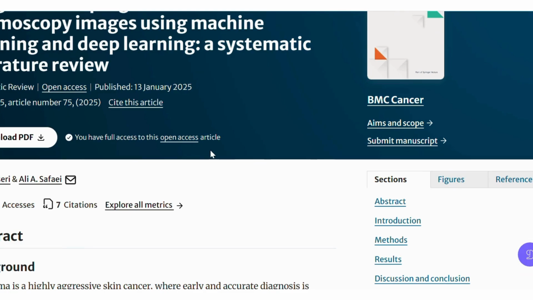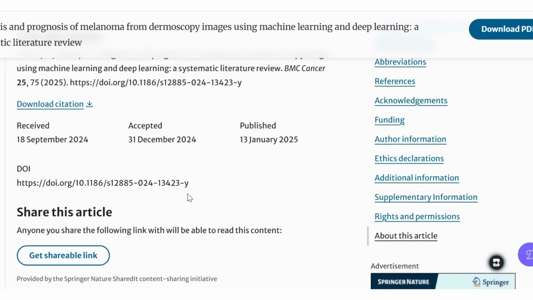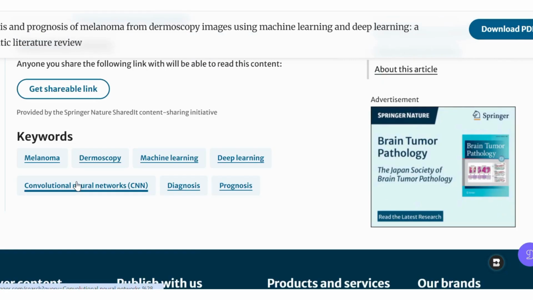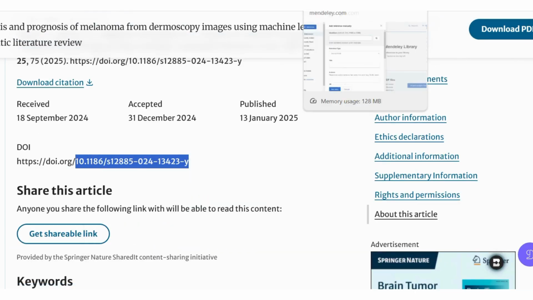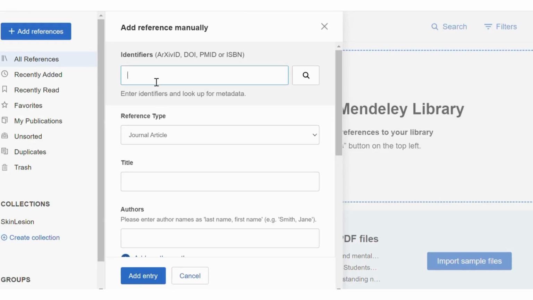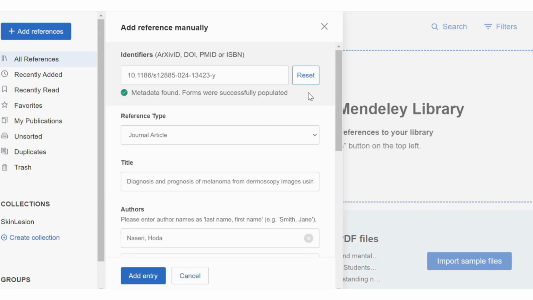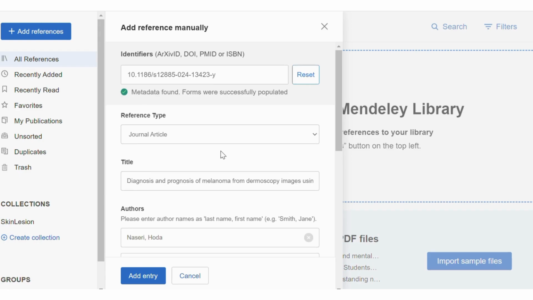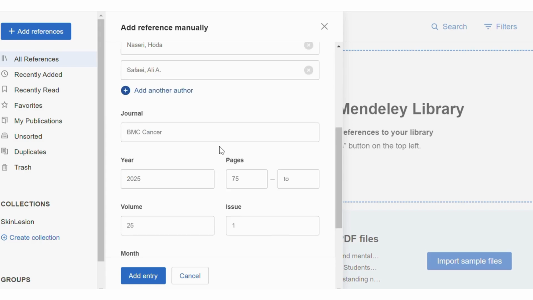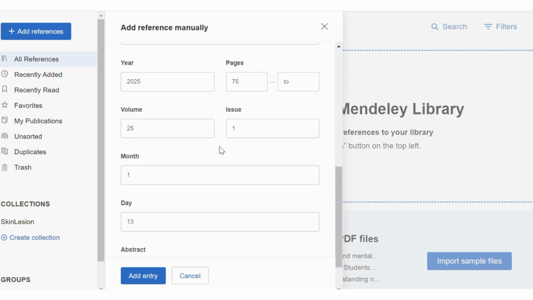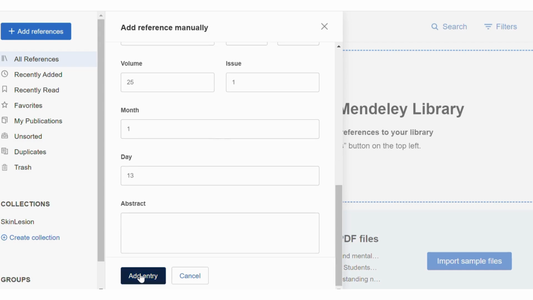Click on the first result. Now it will take us to the publisher's page. Click on Cite and you will see the DOI. Copy the DOI, come back to Mendeley and paste it into the DOI field. Click search, boom. All fields are auto-filled. Title, authors, journal, volume, pages. You are good to go. Click add entry and you will see the paper in your library. Let's add some more papers.